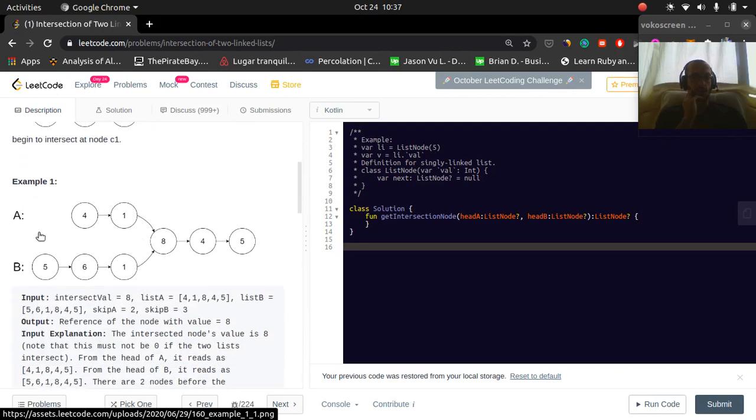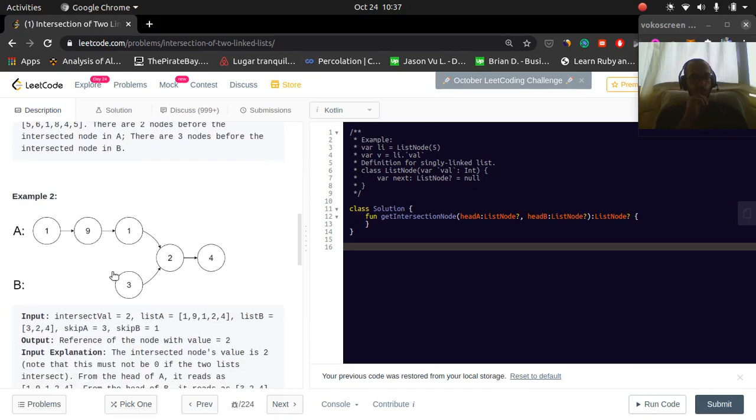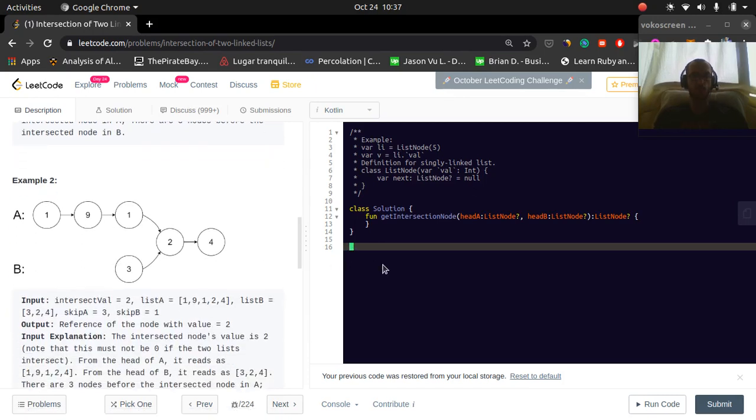They could be the same length. One could be null, the other could be null, or they could both be null. So let's think about it. If either of them are null, we're just going to return null. So if head A is null or head B is null, we're just going to return null. Okay, and then what are we going to do if there's different lengths, and what are we going to do if there's same lengths?